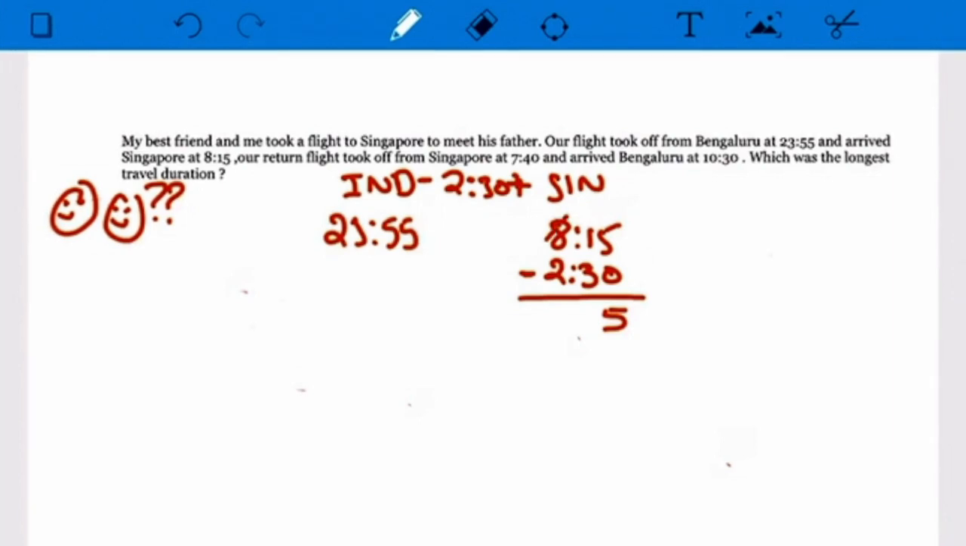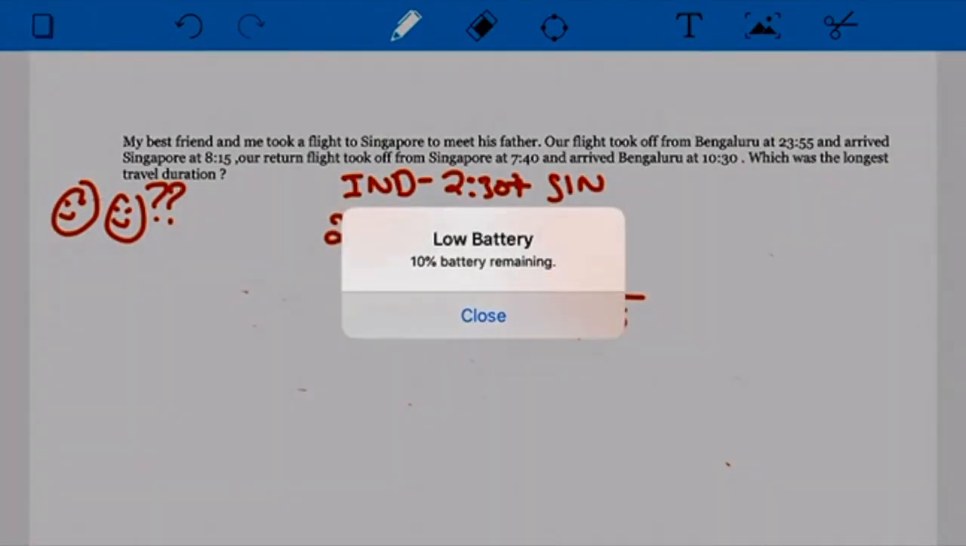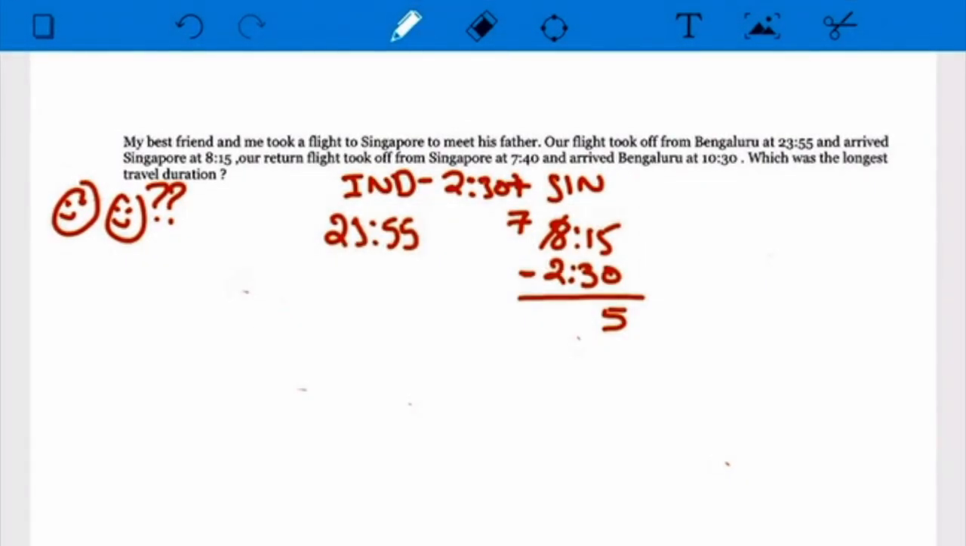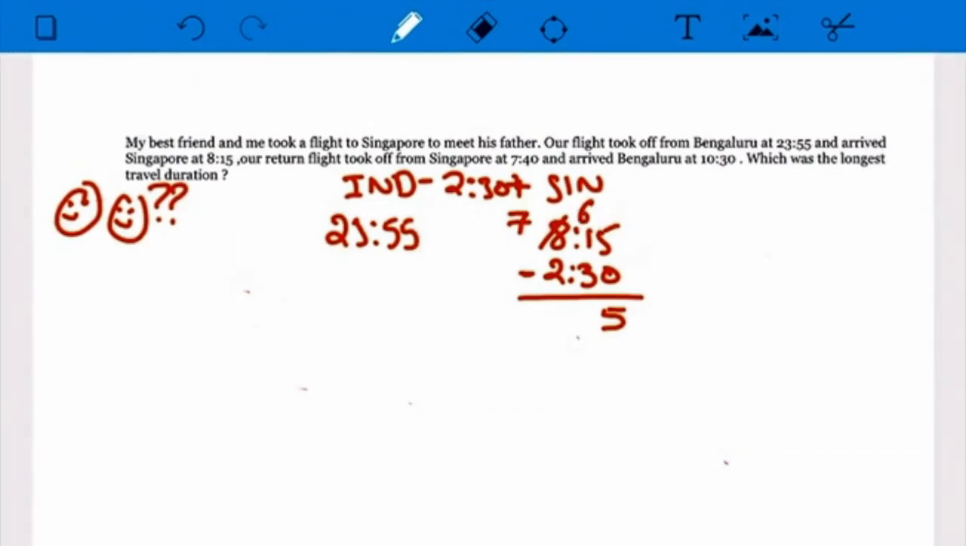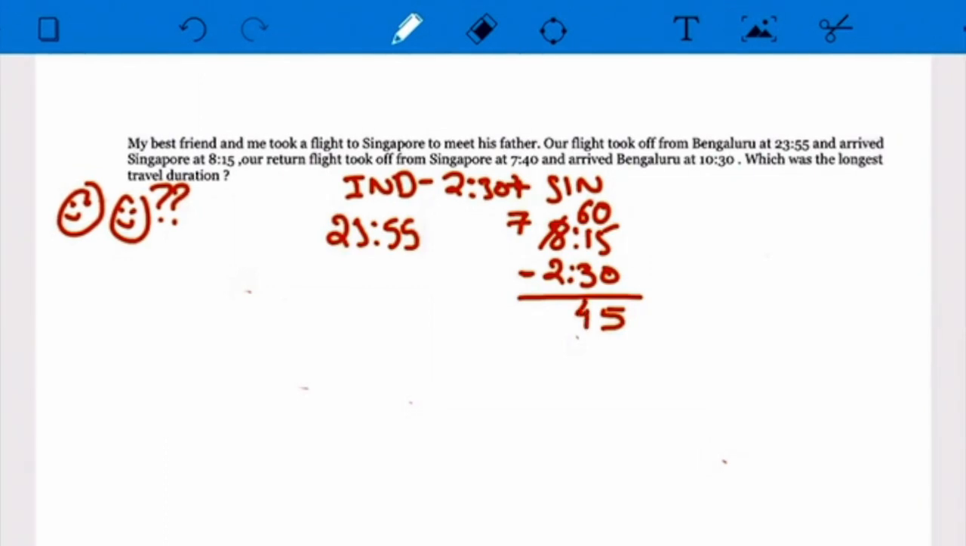So 8 minus 1 hour, which will make it 7 hours. But instead of only giving 1 to the next part, we are giving 6, because 1 hour is 60 minutes. So then this will make 7. And now 7 minus 3 makes 4. And then 7 minus 2 will make 5.